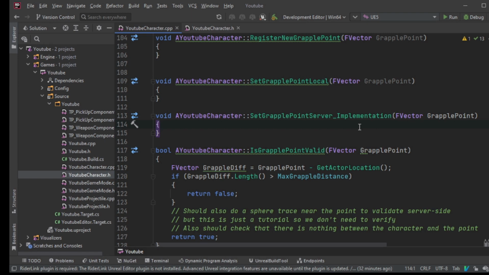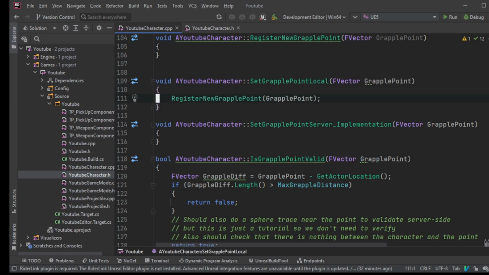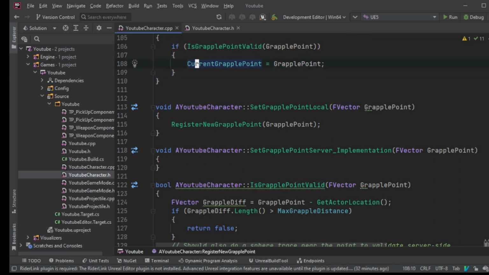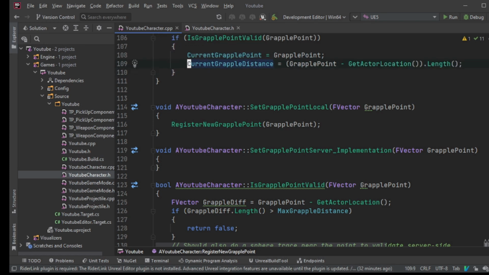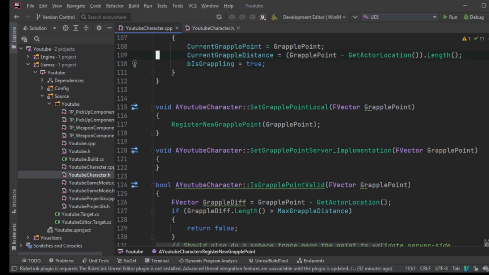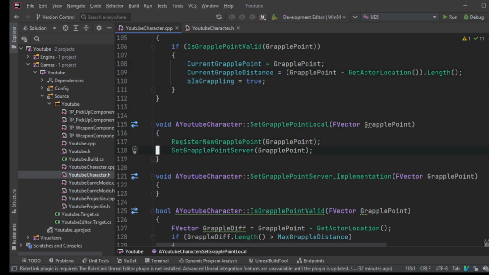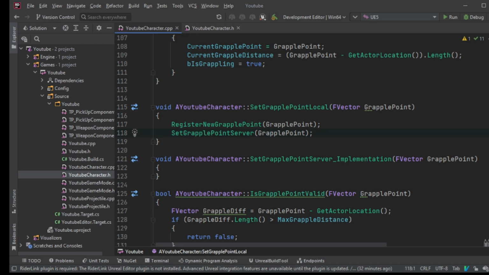Okay, so now in our SetGrapplePointLocal function, what we want to do is call our RegisterNewGrapplePoint function. And inside of that, we're going to check if the grapple point is valid. And then we are going to set the current grapple point to the grapple point. We're going to set the current grapple distance to the distance, which is the grapple point minus the actor location, and the length of that. And then we're going to set isGrappling to true. Then in SetGrapplePointLocal, we're going to set grapple point on the server, and this will make sure that everything gets synced up. Otherwise, we will have a jittery mess.